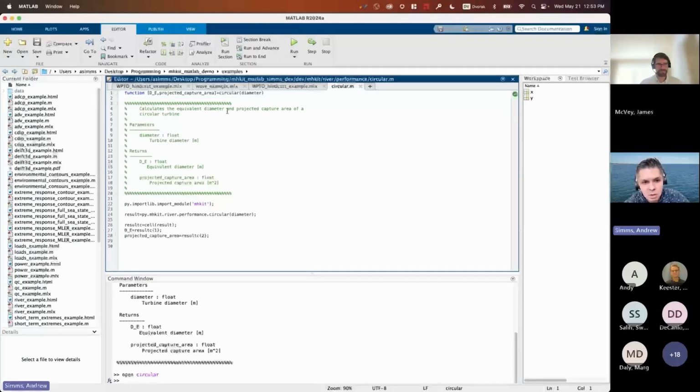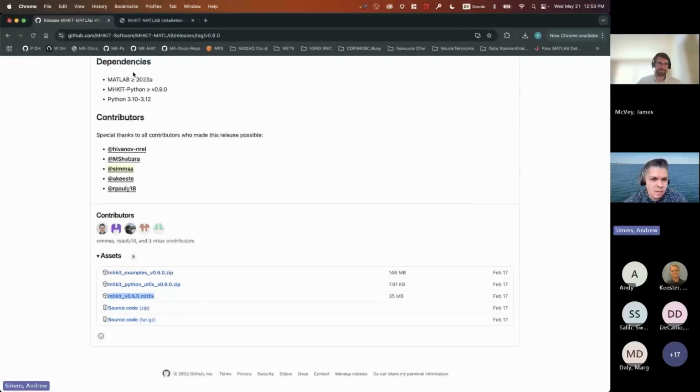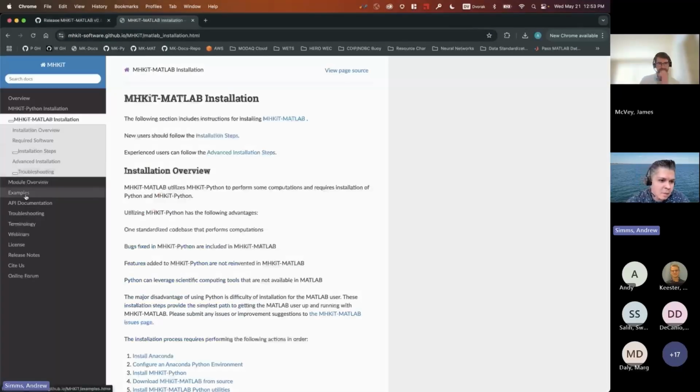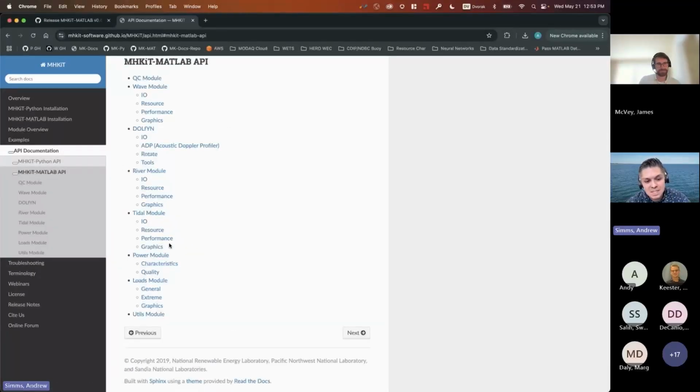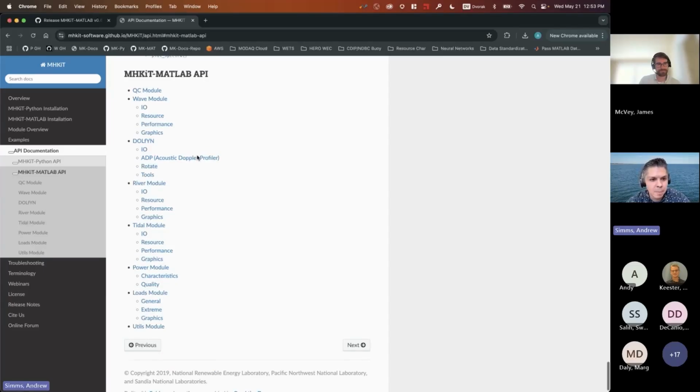and take a look at the code. And so this is going to tell you what the parameters are, what the inputs are, what the expected units are. This piece is pretty important. We don't do any unit checking or error checking in this sense, and it'd be garbage in, garbage out for this specific situation. So I highly encourage everybody to leverage the documentation where it exists. And right here for MHKiT MATLAB, it's going to be in the API documentation. And then you click right here on MHKiT MATLAB API, and you can see everything that exists here.